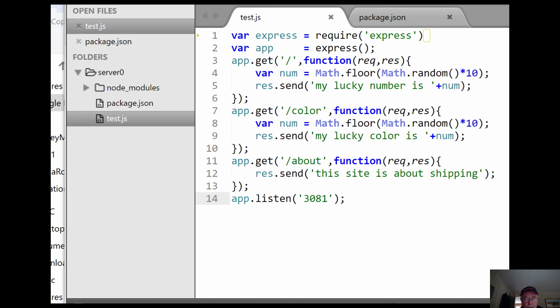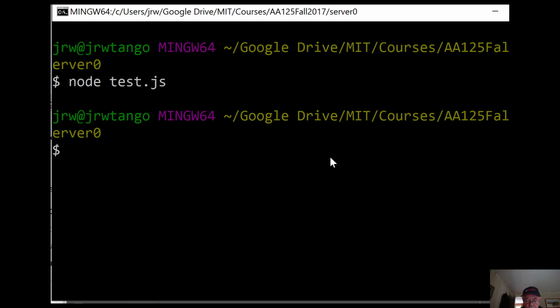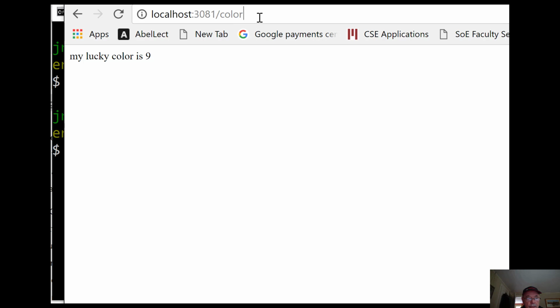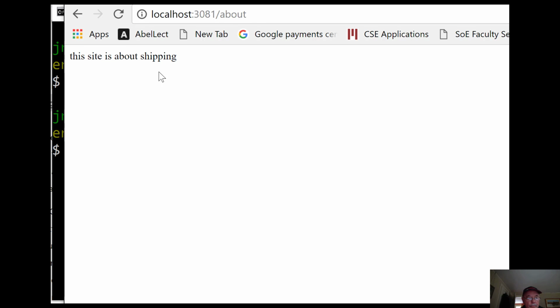And now if we go back here, I need to kill that and reload it. Now if we hit the website and say about, this site is about shipping. So we can execute many different functions using this concept of routing.